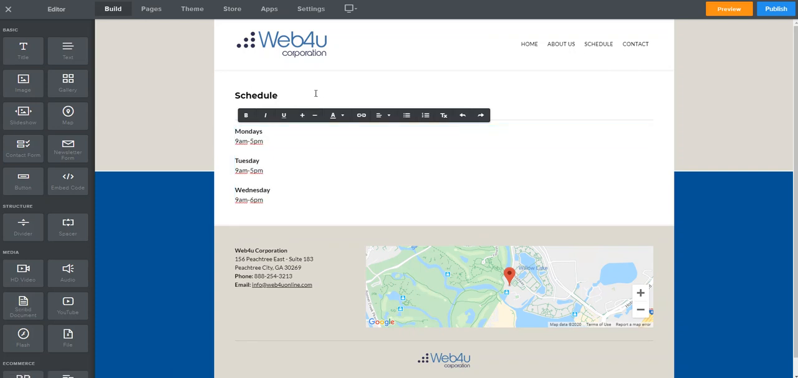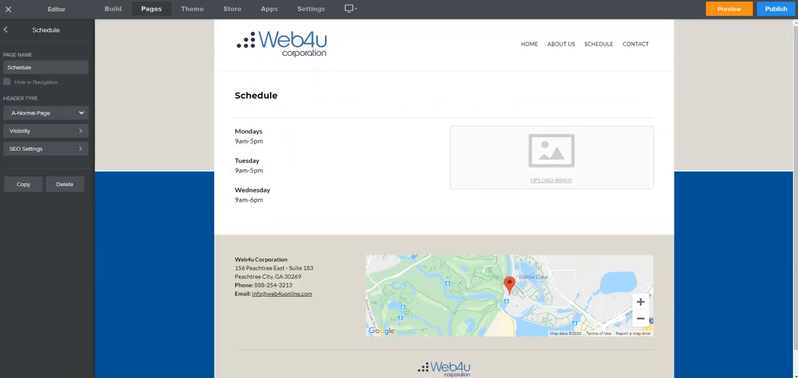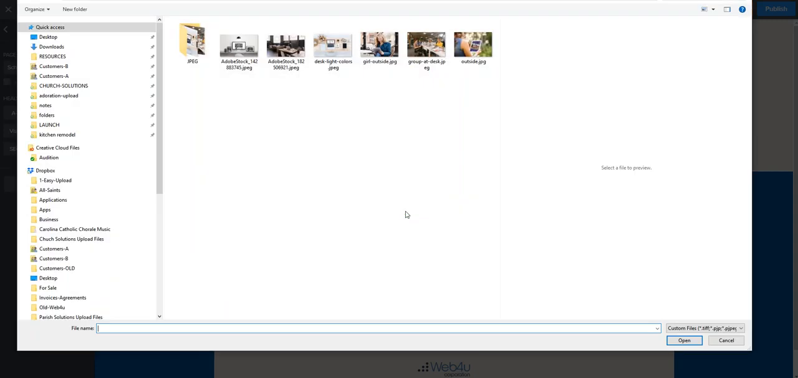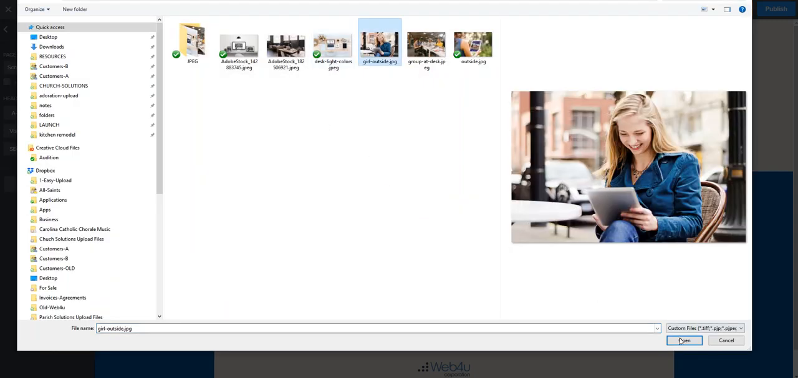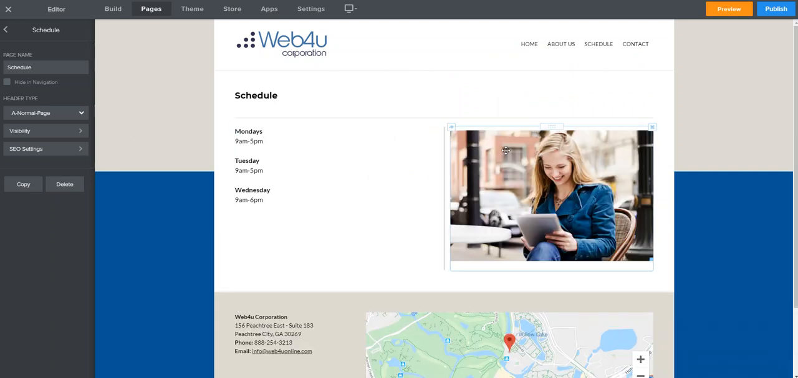Now this page would look a lot better if we had an image on it, so we'll show you how to use an image widget. We drag that onto the screen. And here we'll show an example of uploading an image. You can drag the image onto the screen or you can upload it from your computer. We'll grab a photo here. And here it uploads nicely.